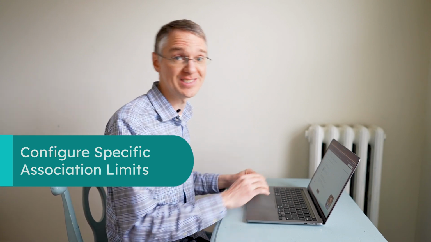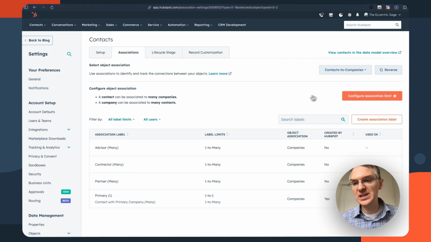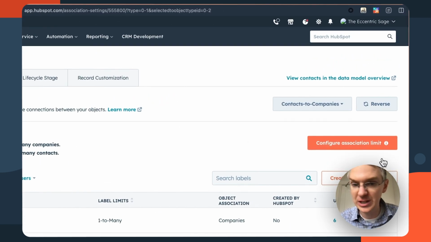Our final update for you this month is related to associations. You can now configure association limits for your different object associations. Take a look at this. Here I am on my contact settings. I'm using contacts as an example. You can do this with any object type. If you come to the associations tab, you'll now see this orange configure association limit button.